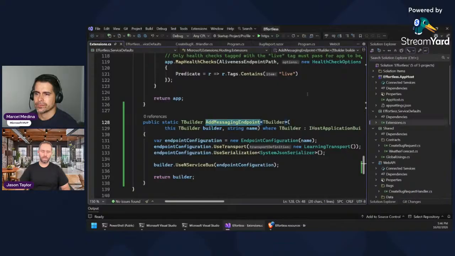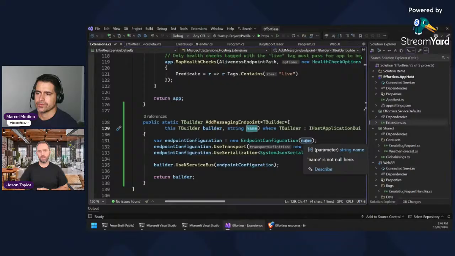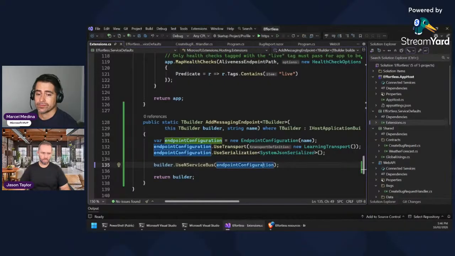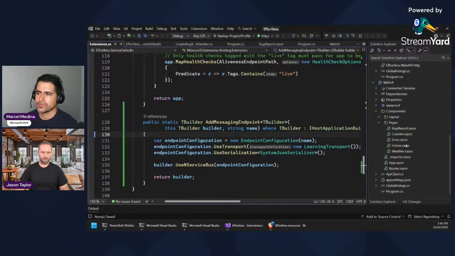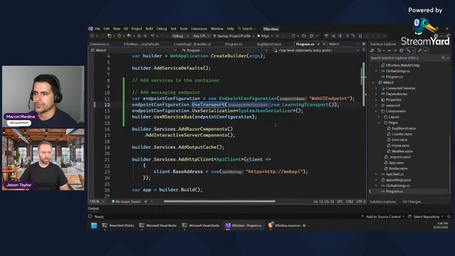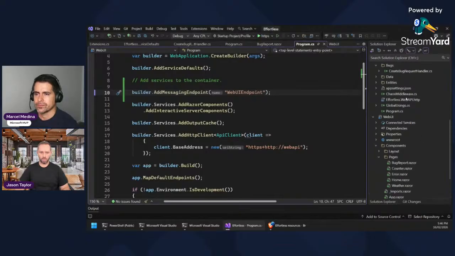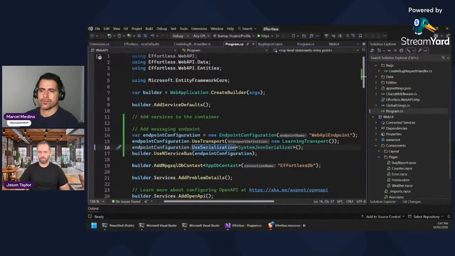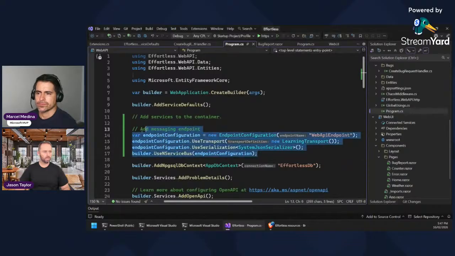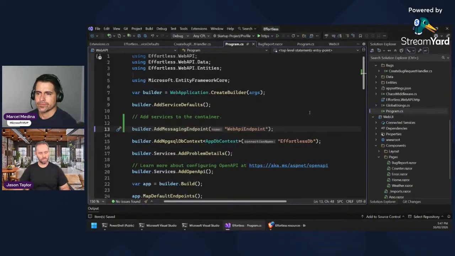So you can see we've got an AddMessagingEndpoint method, which will take a name and then create an endpoint configuration using the name, the learning transport, JSON serialization, and bootstrap it all when the application starts. So with that in place, we can now define our endpoints in Web UI and Web API in a much simpler way. We can just say builder.AddMessagingEndpoint Web UI endpoint. And in Web API, of course, we're going to say builder.AddMessagingEndpoint Web API endpoint, just like that.